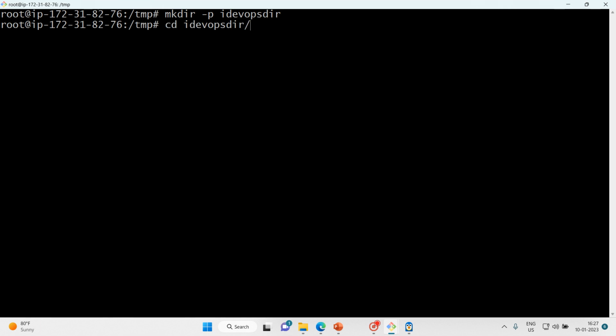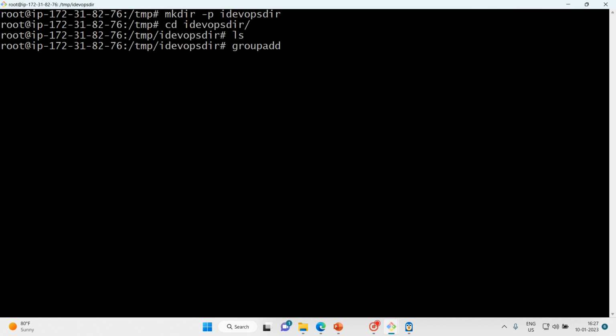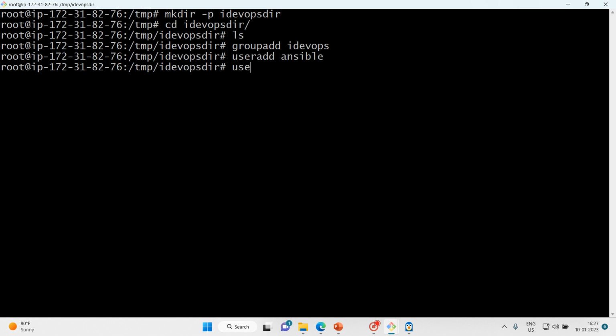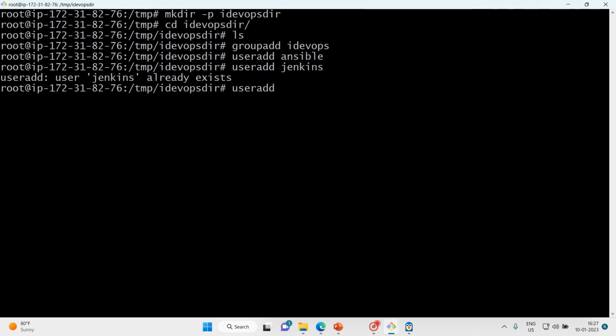Then enter into that. Okay, so now let me add some groups. groupadd iDevOps, and then useradd ansible, useradd jenkins, useradd, okay, it's fine, aws, it already exists. And finally adduser, this is a regular user, Rama.